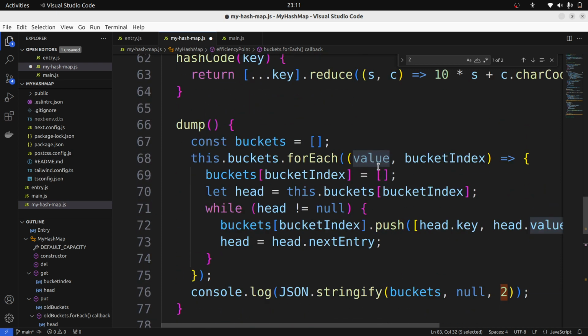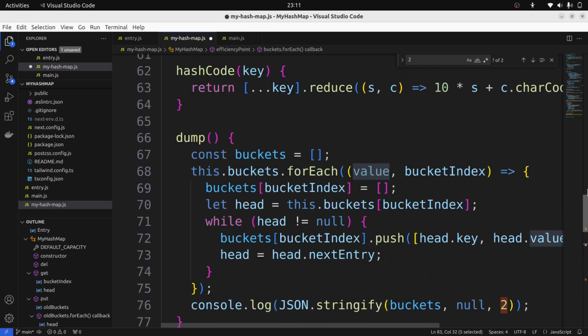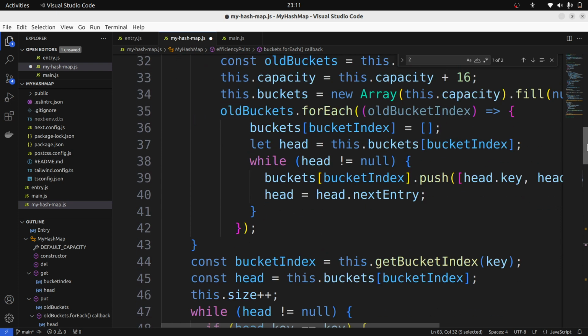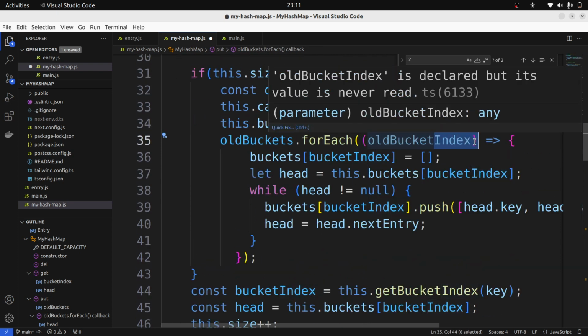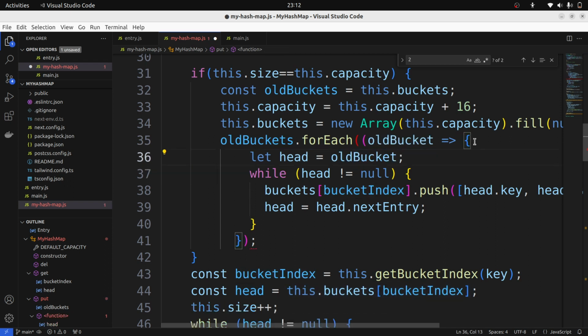Here also you can do the same thing. Buckets, no, here actually we need index. There we don't need index. Anyway, I'm not going to optimize that right now. Here we will get the old bucket, and the old bucket will be value here. Instead of old bucket I will add head only here.